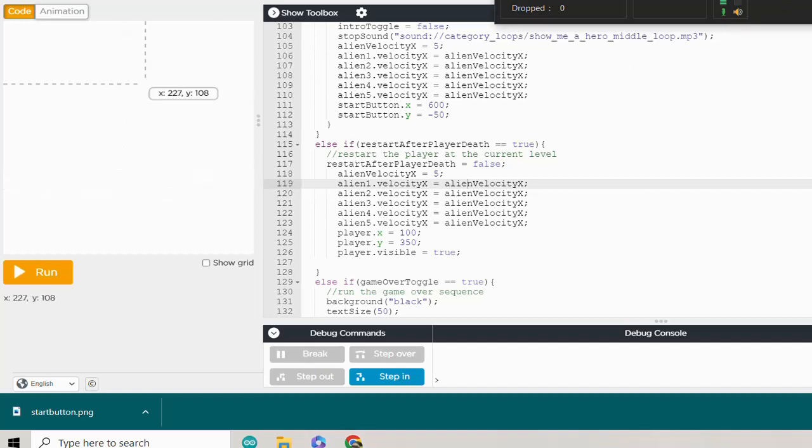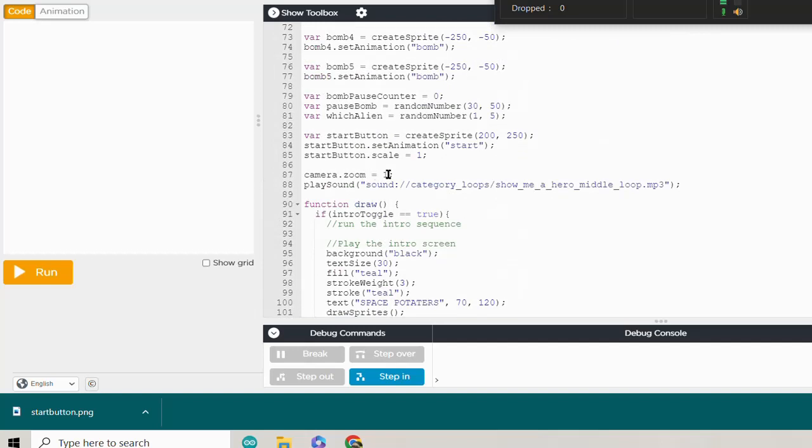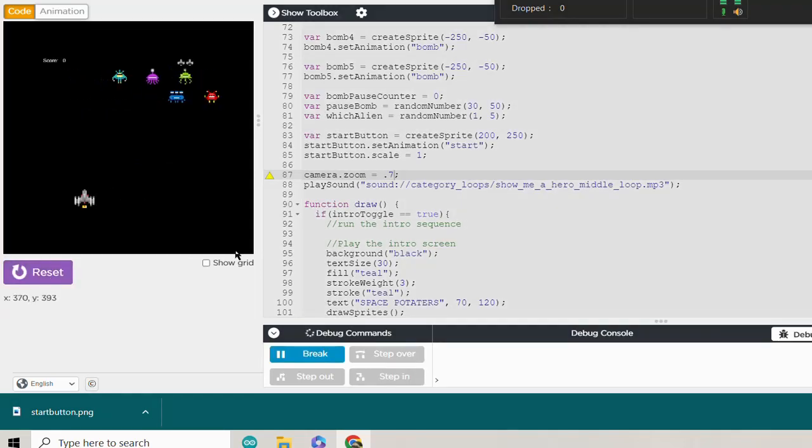The other thing that's happening is when the player collides with an alien and dies, some of the aliens are being reset up above and they're moving. Let me try and demonstrate. I'm going to set the camera back to 0.7. See that? So that's only two of them. That's weird. Does this guy do it?